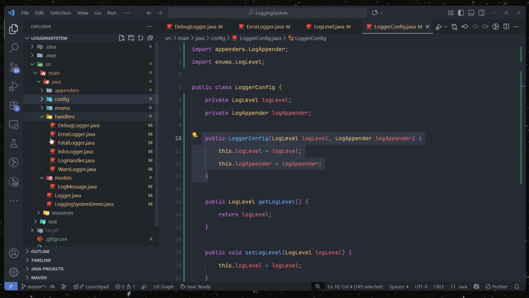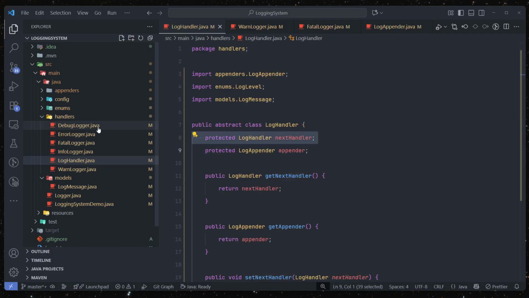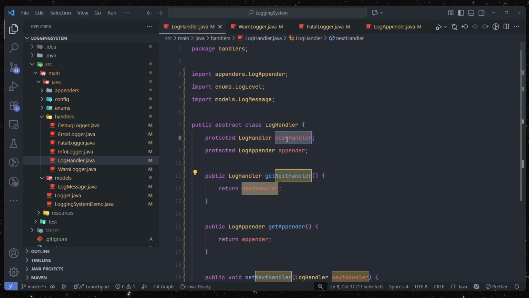Now let's take a look at the COR pattern over here. So this is the abstract class LogHandler. It has protected variables next handler and appender. Protected basically means that these handlers can access these variables. So we have next handler and the appender.